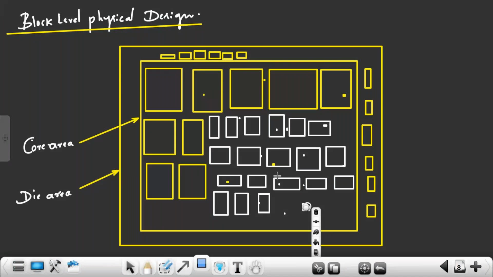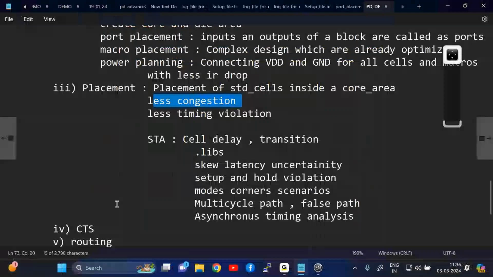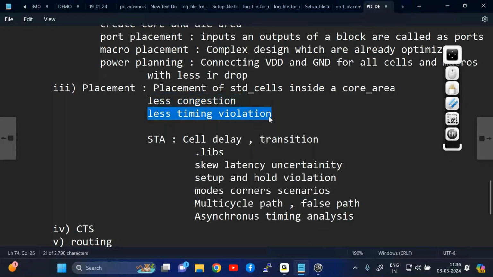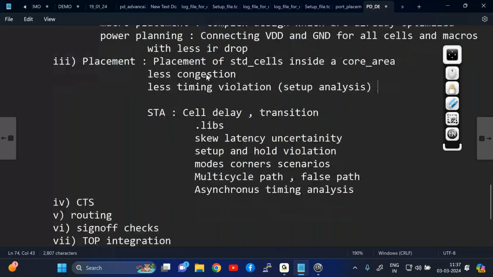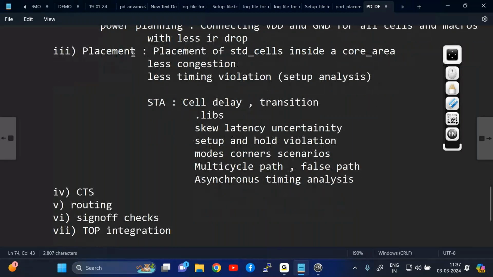You will evaluate that. Routable means they can be connected or not through the metal layers. Then you will evaluate whether they have fewer timing violations or not. So majorly here we will do setup analysis. We are going to evaluate them. These are the main things in the placement step.